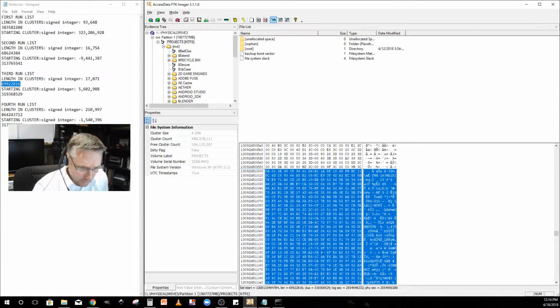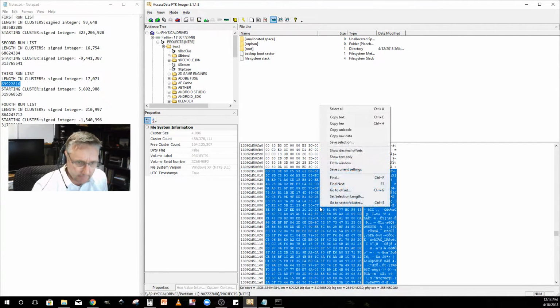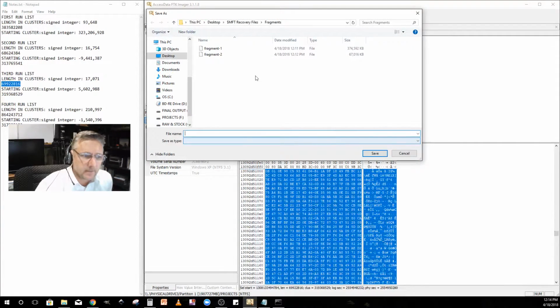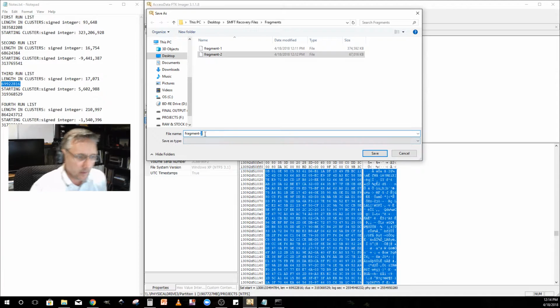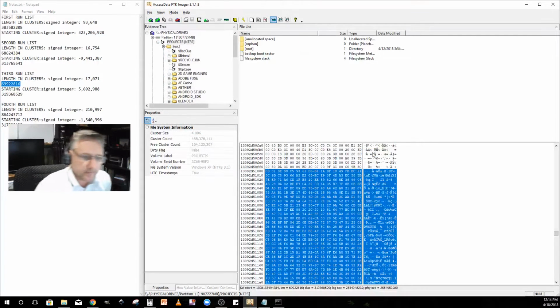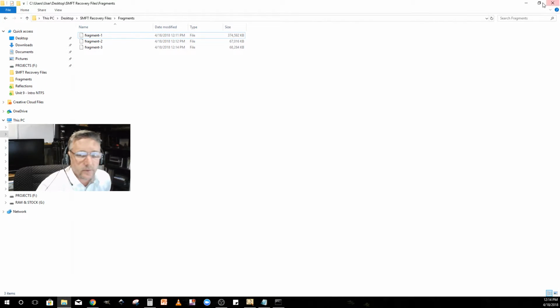A lot. Okay. Right click and save selection. Fragment 3, and save. Okay, I'm confident that we got fragment 3. I don't think we need to check. What the heck, let's check. There it is, fragment 3 is there.